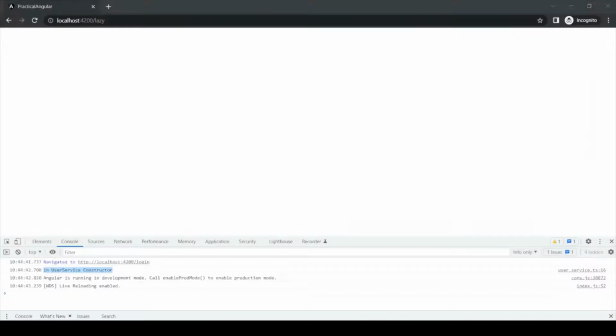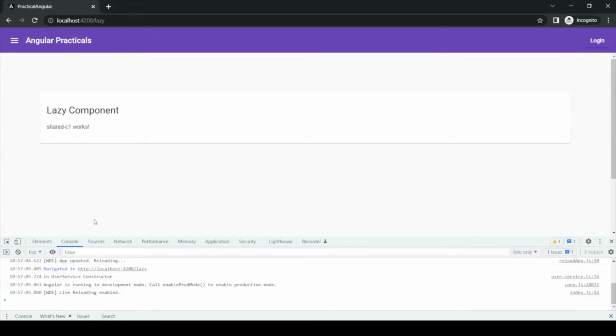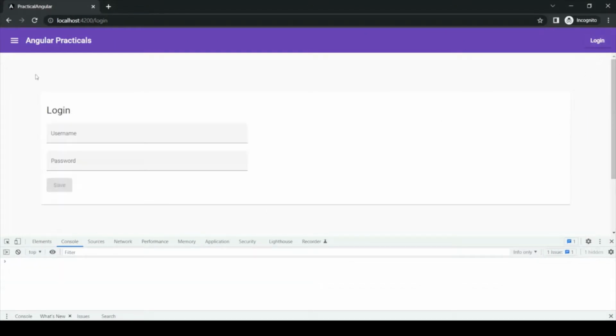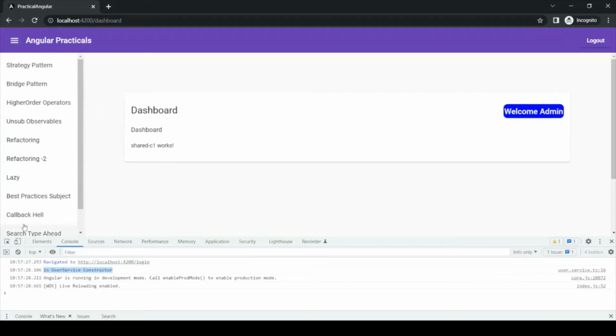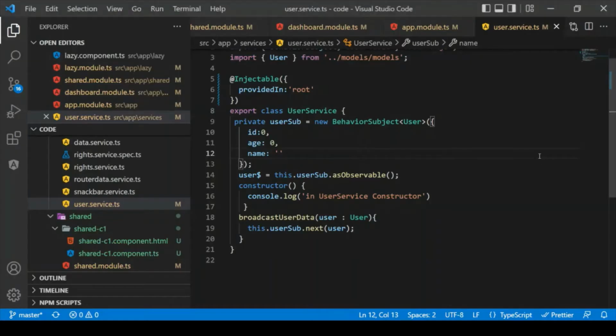Right, so let's test it. Go back to the browser. Let me clear the console, go to the login and refresh it. All right, so we can see in the console that the constructor message is there. Then let me log in and save. We can see the message. Go to the lazy module. We can see only a single instance is there, and we can see the message also. So we have achieved both advantages, which is that the service is tree shakeable and two instances of the service are not there.